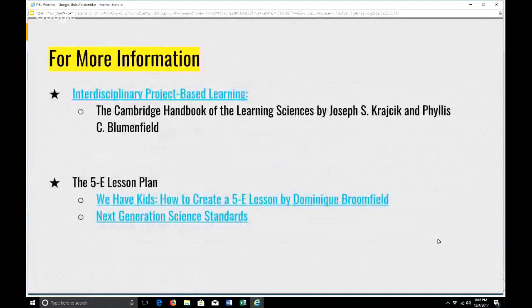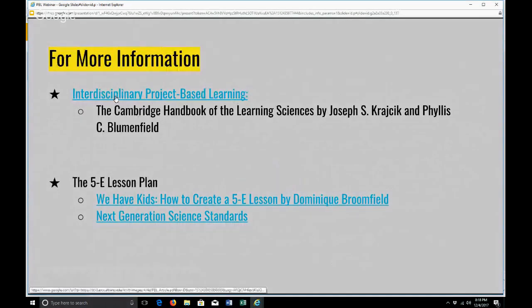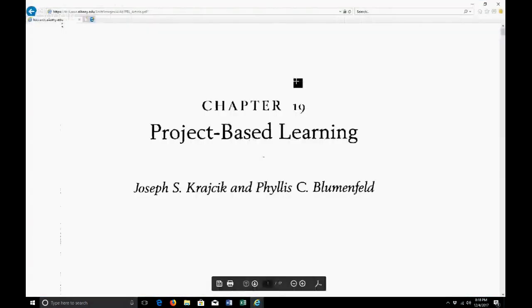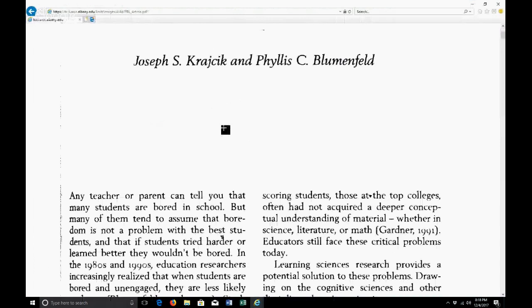Now, for more information, if you want to look at the research that supports interdisciplinary project-based learning, you can follow this link here, and it will take you to Chapter 19 of the Cambridge Handbook of Learning Sciences. It's only about 15 pages, and it's really an interesting read that gives you the background of project-based learning, what it entails, and tips for implementing it.